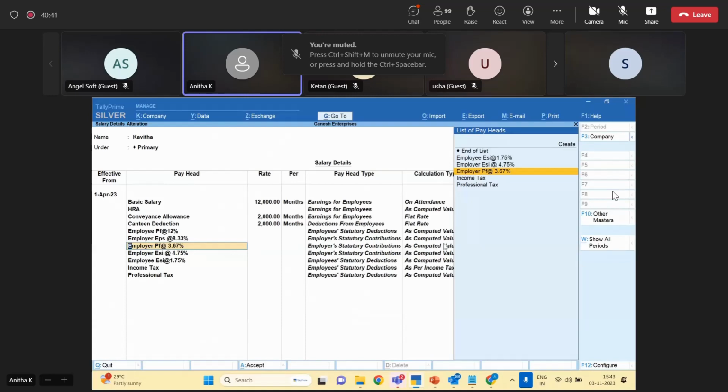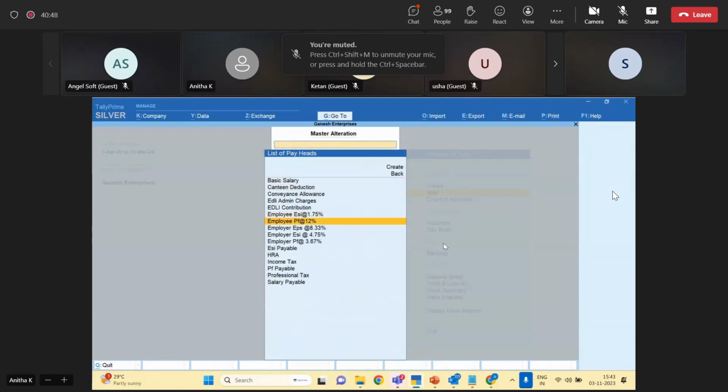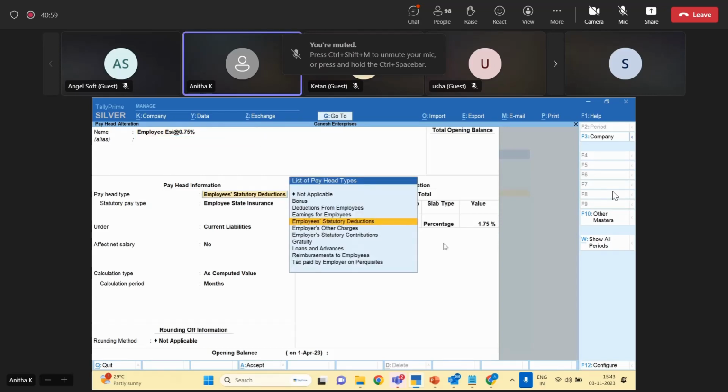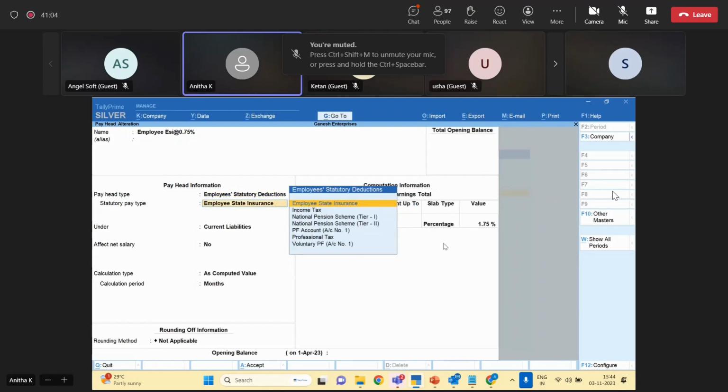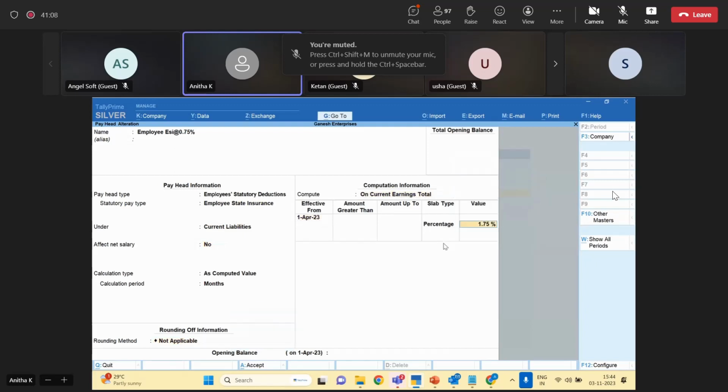Okay. So now I'll go to pay head creation. Employee ESI at 0.75%. Okay. So here we have this option, employee statutory deduction, and statutory pay head type, employee state insurance. Okay. And the percentage here, you can define the percentage. I have taken it on current.